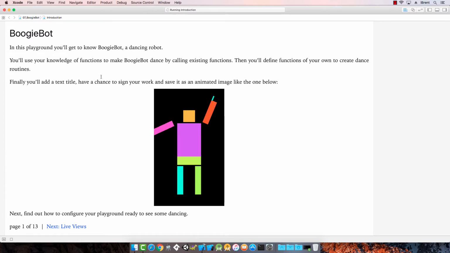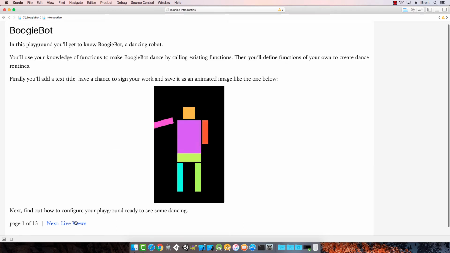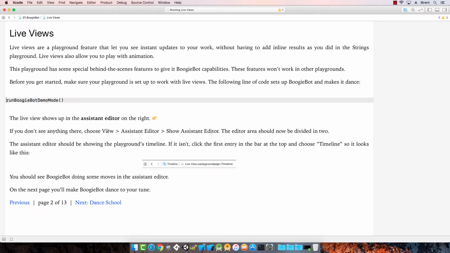So we're going to get to know Boogie Bot. Based on everything we know already, we're going to use some functions to make this Boogie Bot dance. All right, let's check out the next screen. So this is referring to another feature of a playground called a live view. There are some special features that we can use.